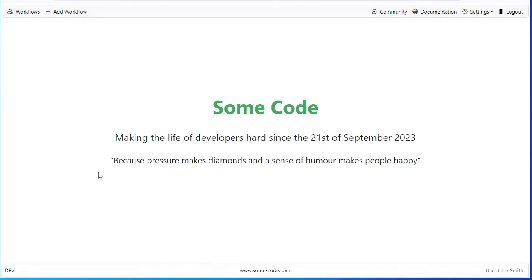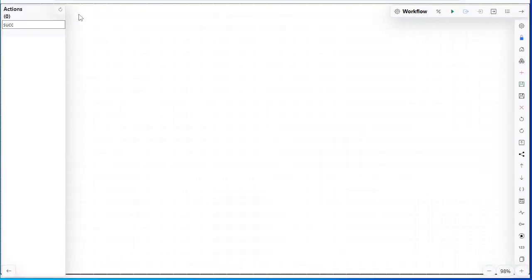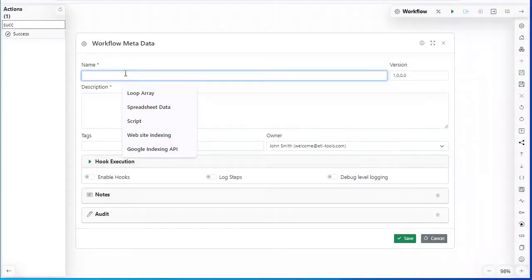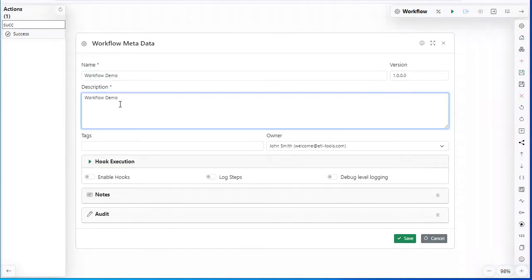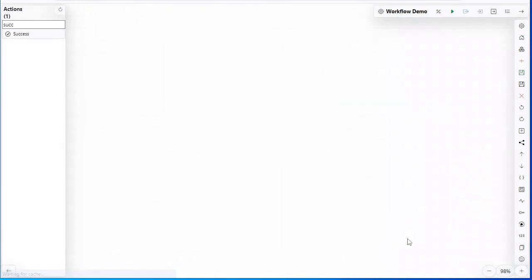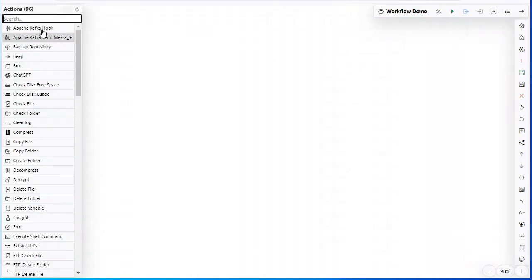Let's talk about creating new workflow. All we need to do is to click plus, the name and description, click save. On the left, we can see list of available actions. Top right is an execution bar, and on the right, we have a sidebar and zoom panel as well.